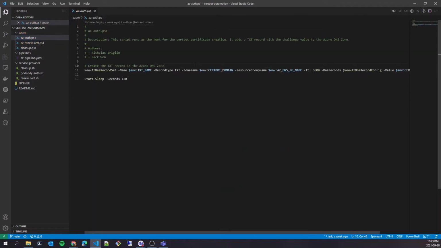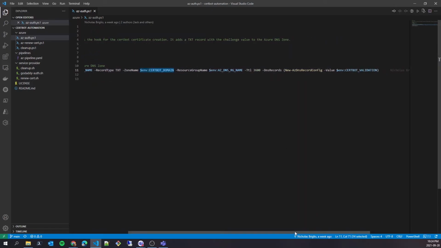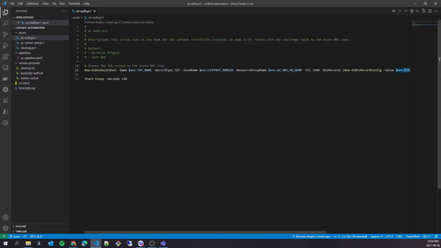Not too much going on here. Like I said, if you followed the last video and you went through this, you just had to add the TXT record with the proper value. So this is all we're doing here, just adding it to the Azure DNS zone. If you check out the certbot documentation, there are some variables that get passed to the script that's run as the authentication hook that it has access to. So we know which domain, the TXT record name, which is the ACME challenge, and the validation string that certbot's going to be looking for.